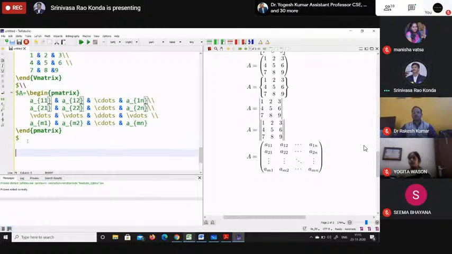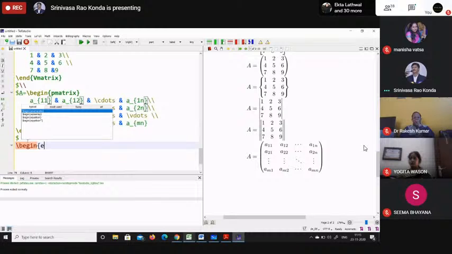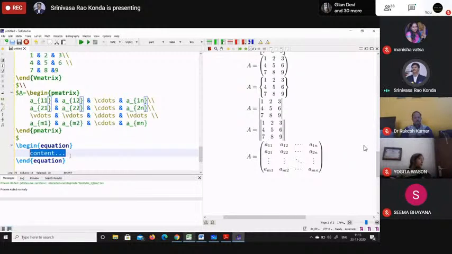See this: begin equation. If you want to use begin equation, you don't need to use the dollar symbol, because I am already telling it that it is a mathematical equation. So in between we have to type begin equation and end equation.